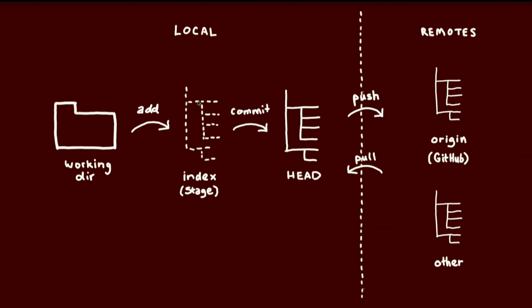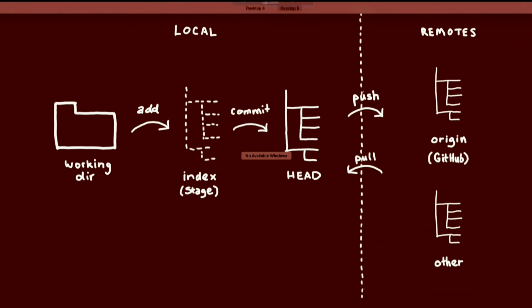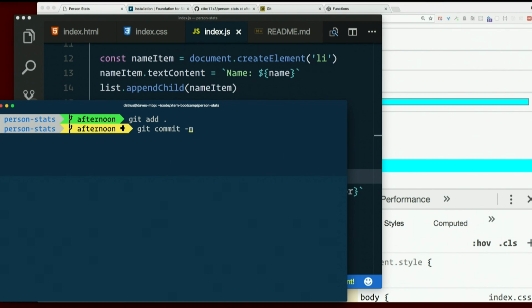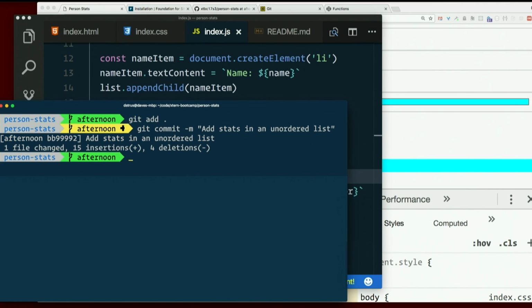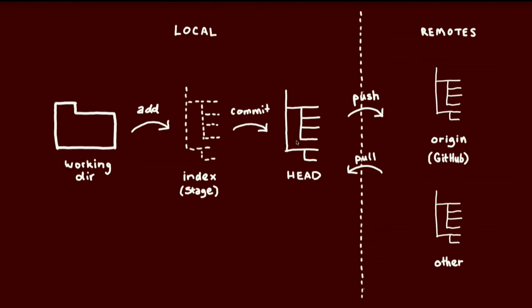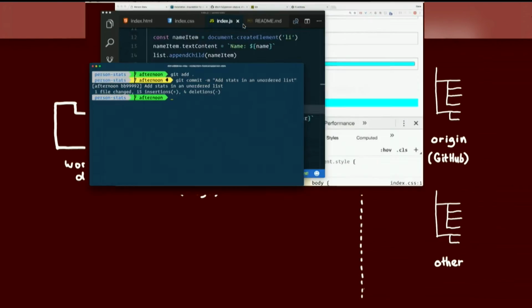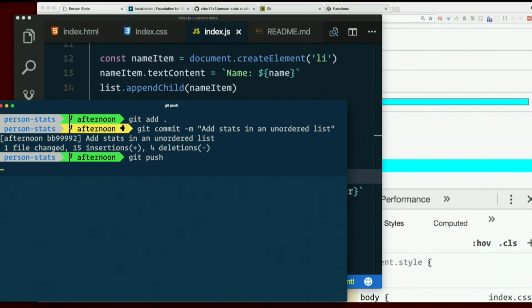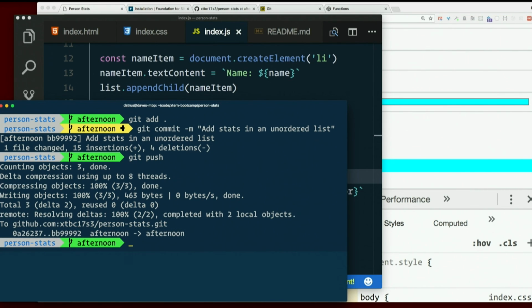But it's not a permanent part of our history yet. So we'll commit it. Add stats in an unordered list. All right, it's in our repository. It's not on GitHub yet. I'd like to put it there, so I will push. Push to my remote. And it knows which remote because the very first time we pushed, we specified. We just copied and pasted that line from GitHub.